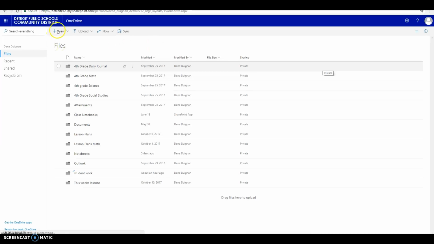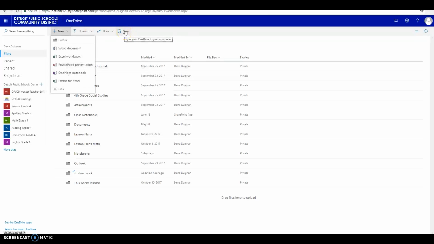So if you want to create a new one, that's here. If you want to upload, here. If you want to sync it to your OneDrive at home, you can do that as well. And you can also individualize your folders by the type of app that you're using as well.